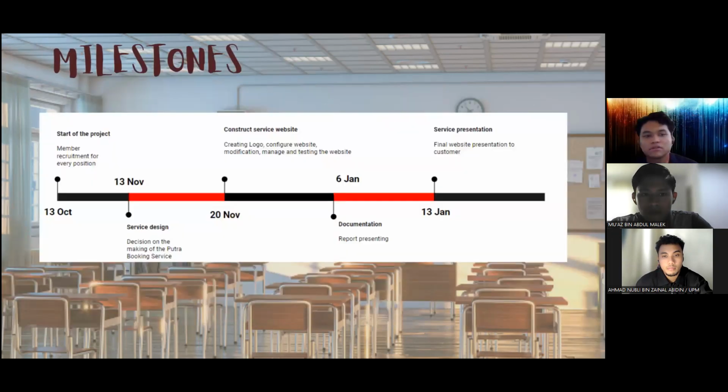So, our milestones. To start the project, we have a member requirement for every project session, which is 13 October. Next, the service design, where we decide on the making of the Putra service, which is 13 November. We construct the service website, which is creating the logo, configuring the website, integration management, and testing the website, by 20 November. On 6 January, we start the documentation, where we report and present. The last one, service presentation, we estimate 13 January, which is the final website presentation to the customer. So basically this is our milestone, where we start and where we stop.